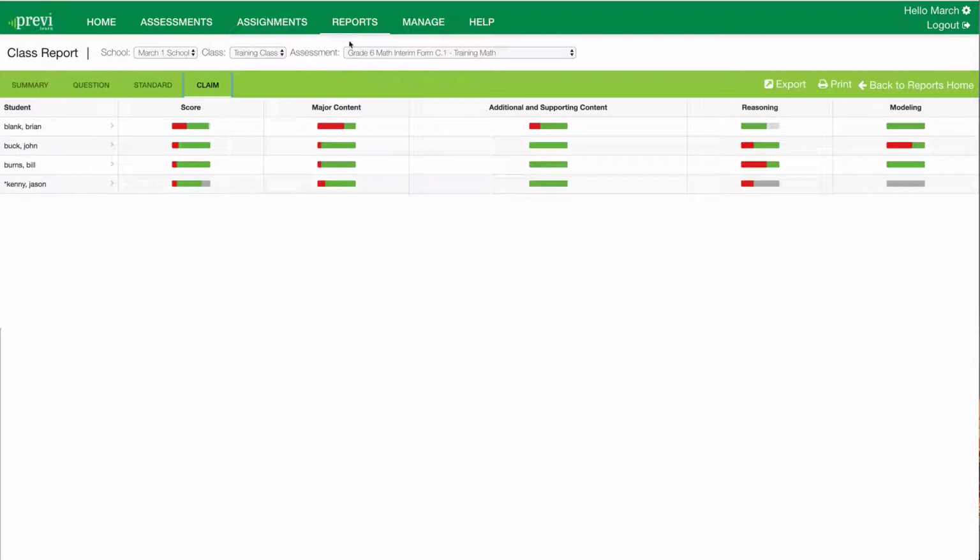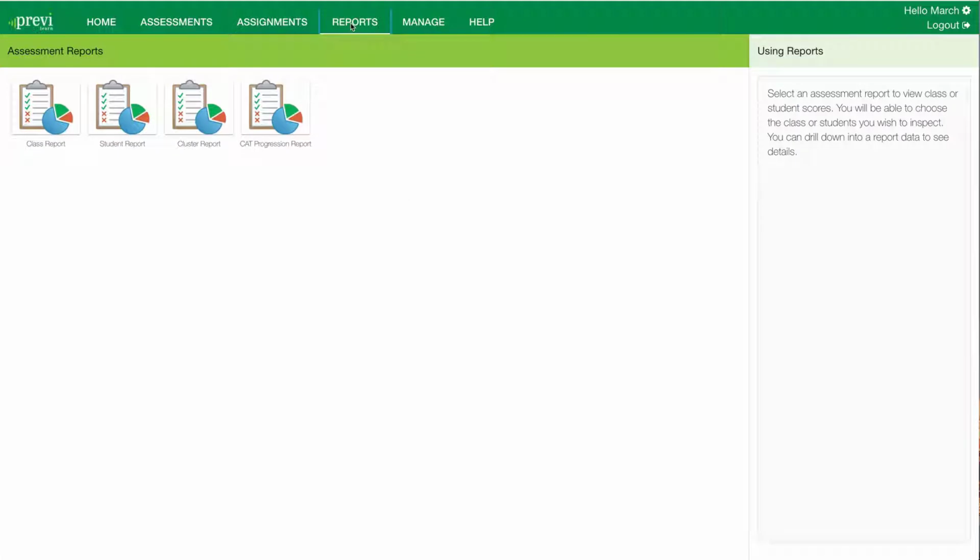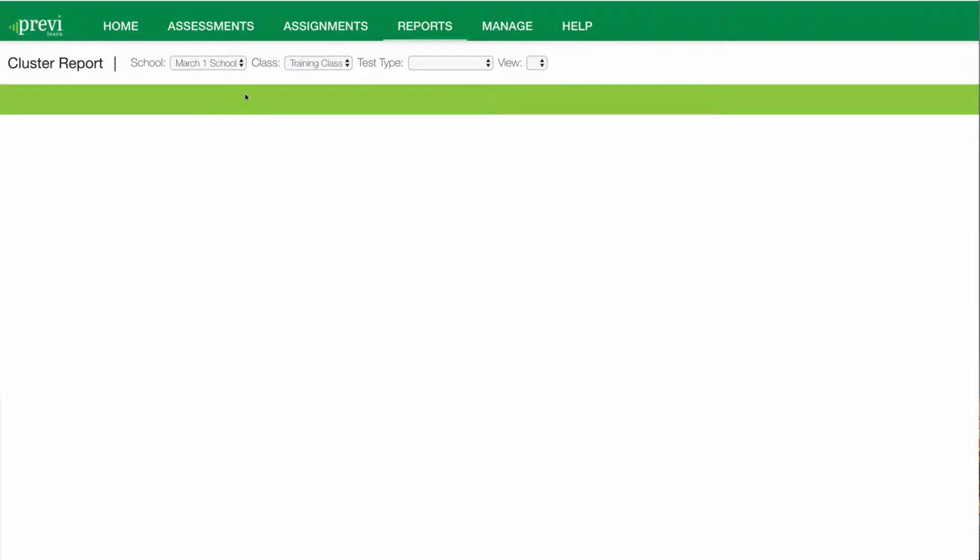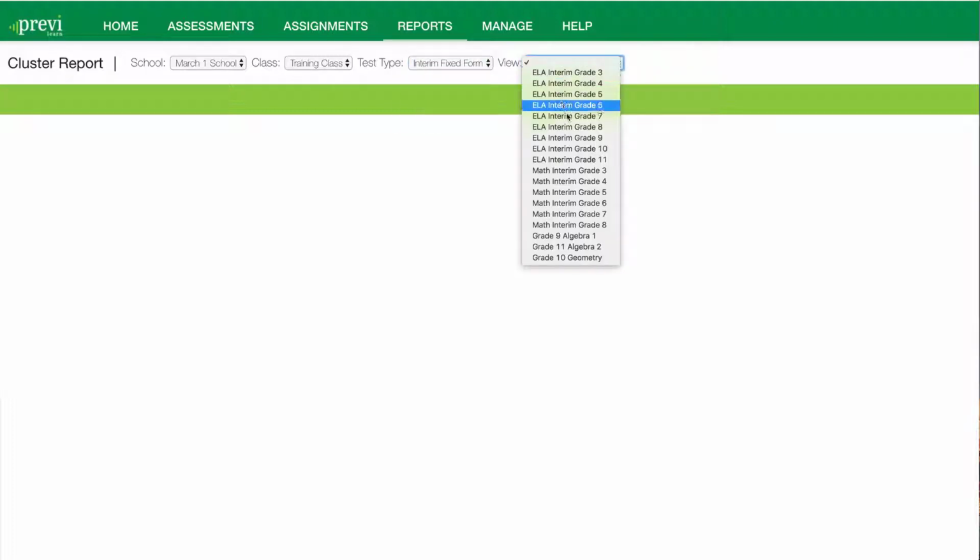Next, we'll move and look at the cluster report that's available for teachers. Very similar to the class report, I'll click on the cluster icon. Pick my test type. We're going to focus on interim. And we're going to view grade 8 ELA.